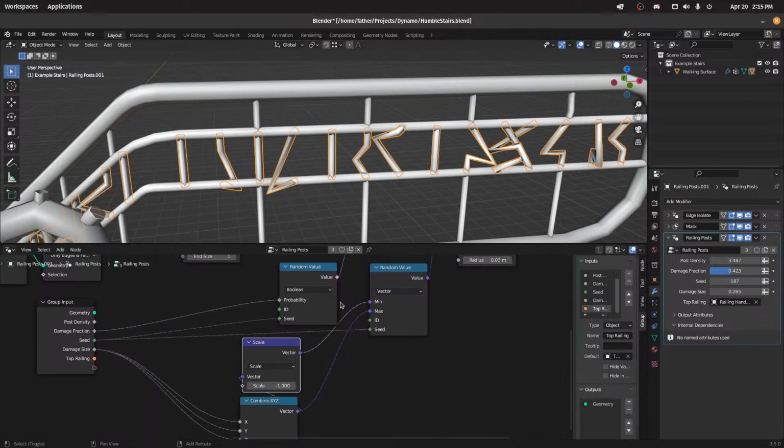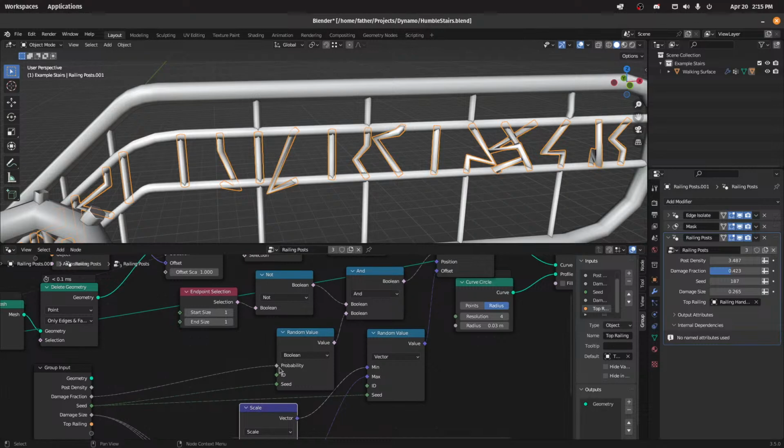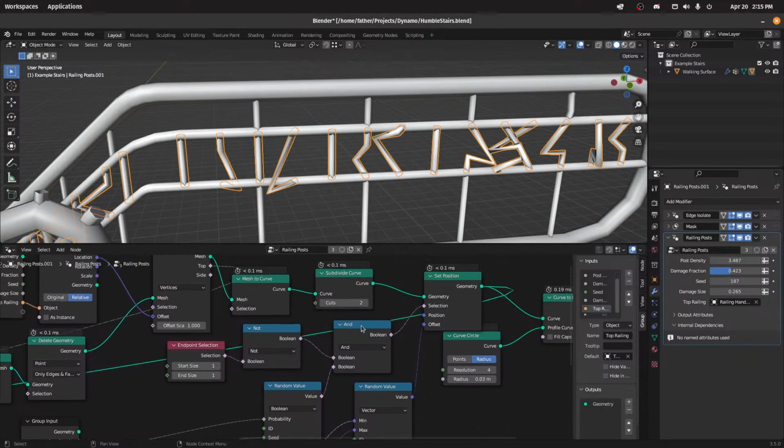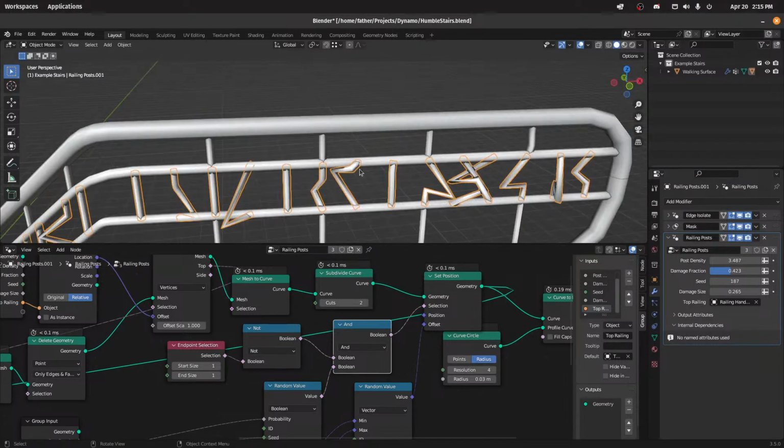So this is taking the random value. It's taking the damage fraction as the probability of that object being selected, or that point being selected for deformation. But then it also does not the endpoint. So it selects the endpoints here and then does a not on it. So it has to be both randomly selected and not an endpoint, because you don't want the endpoints moving around and kicking off all over the place.